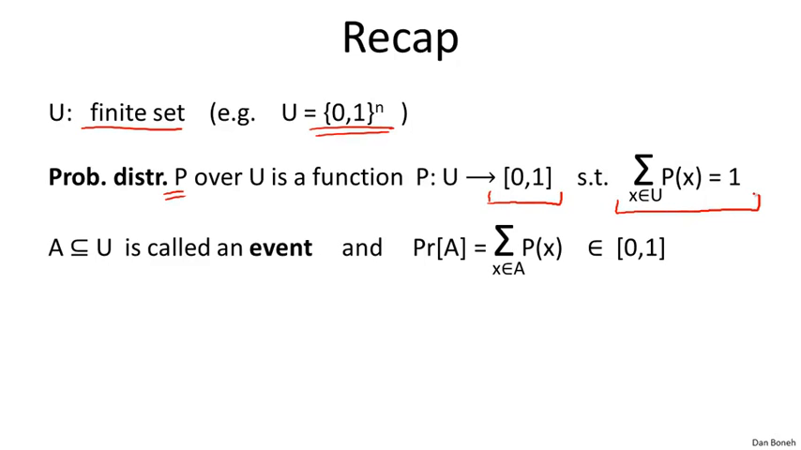Now, we said that a subset of the universe is what's called an event, and the probability of an event is the sum of all the weights of the elements in the event. The probability of an event is some real number in the interval 0 to 1. And I want to remind everyone that the probability of the entire universe is 1, by the fact that the sum of all the weights adds up to 1.